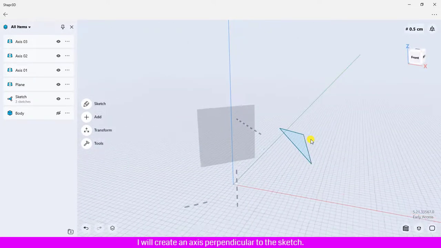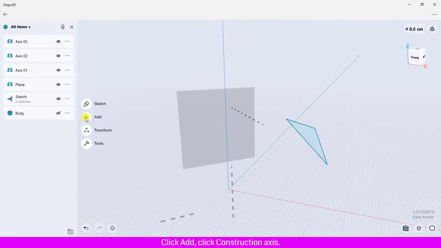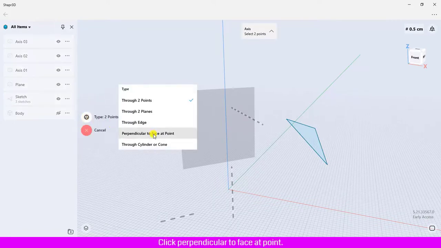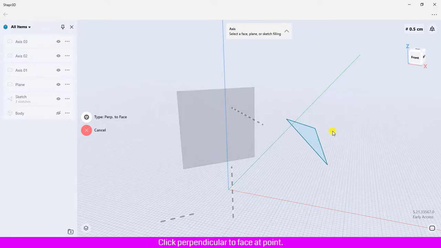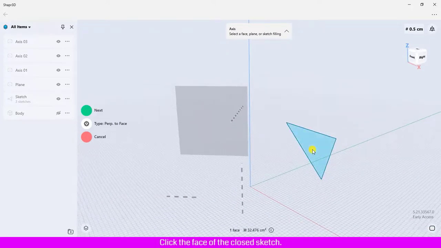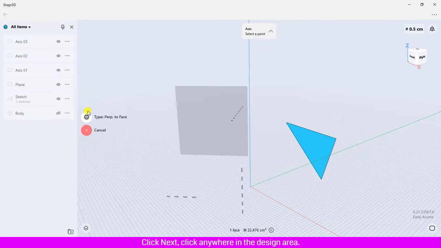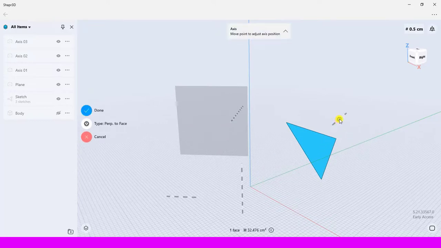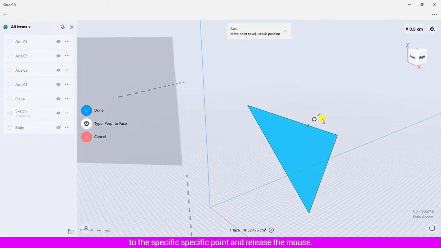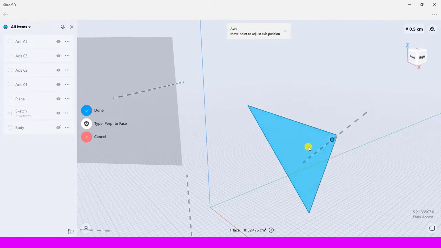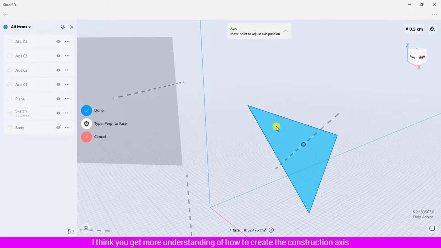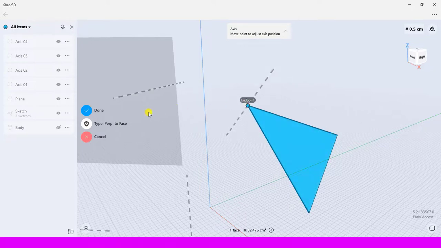In the design area, there is a closed triangle sketch. I will create an axis perpendicular to the sketch. Click Add. Click Construction Axis. Click Construction Axis Type. Click Perpendicular to face at point. Click the face of the closed sketch. Click Next. Click anywhere in the design area. Click and drag the point to move the axis to the specific point and release the mouse. I think you now have a better understanding of how to create the construction axis. Click Done.